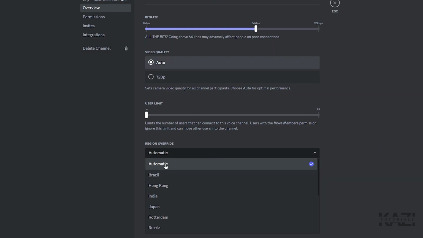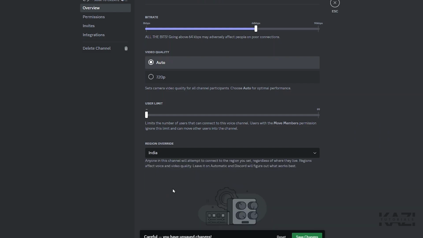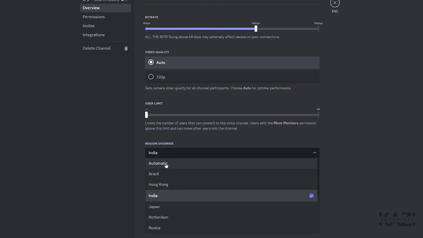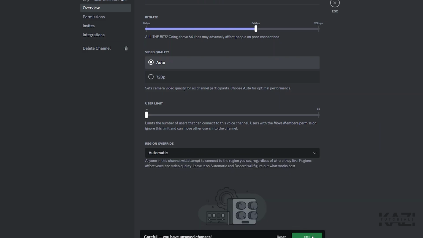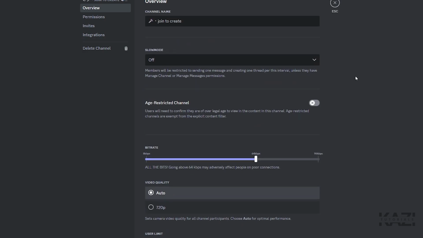Like it is now selected as automatic, so I will select India, save changes, and again I will choose automatic and save changes. It should fix your issue. All right, so that should be it.